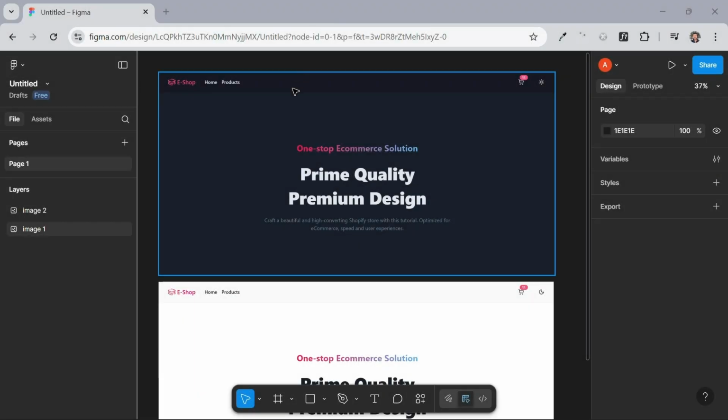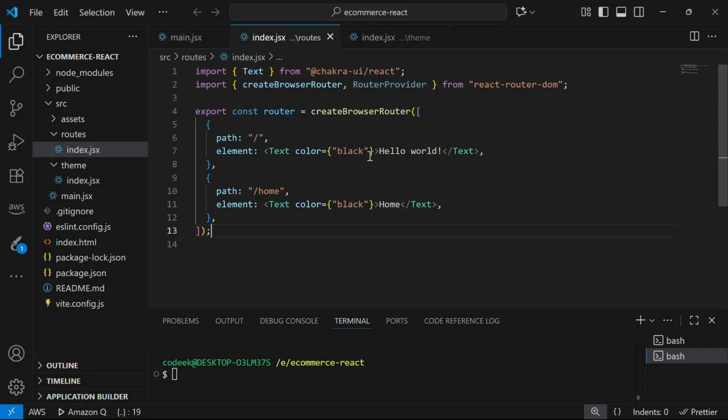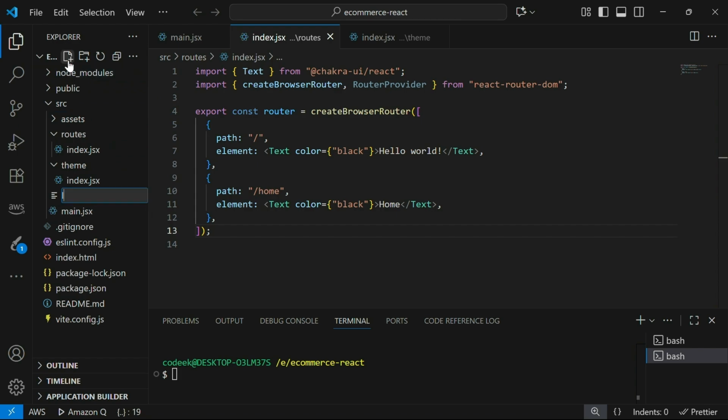All right, welcome back to the new chapter. In this chapter we'll be looking at how to make a layout like this. There's going to be a header, and then a hero section, and everything like that. First of all, we have to come up with this route, and then we'll add that layout to the top layer of this createBrowserRouter. So for that, first of all, we'll have to make a layout.